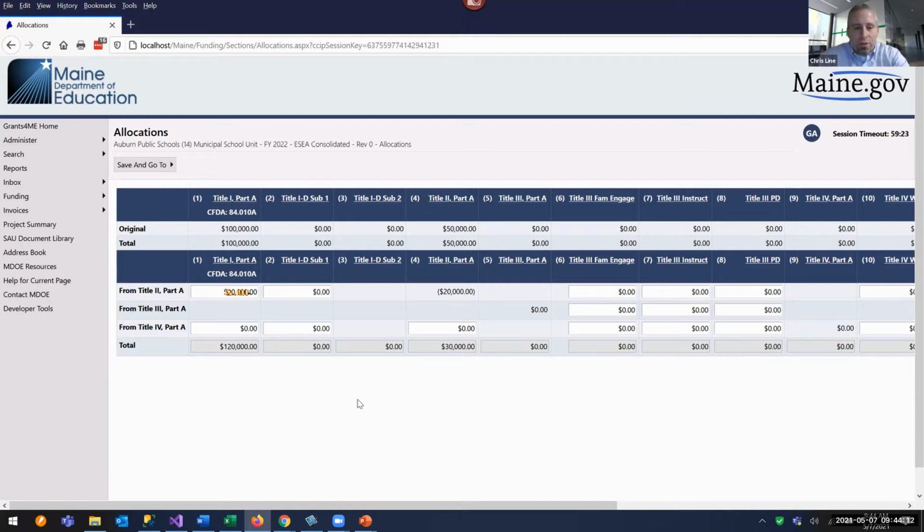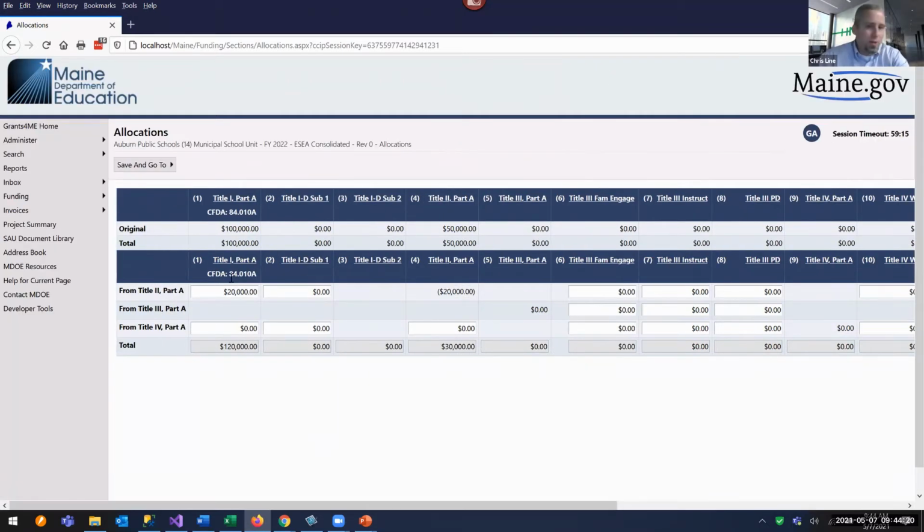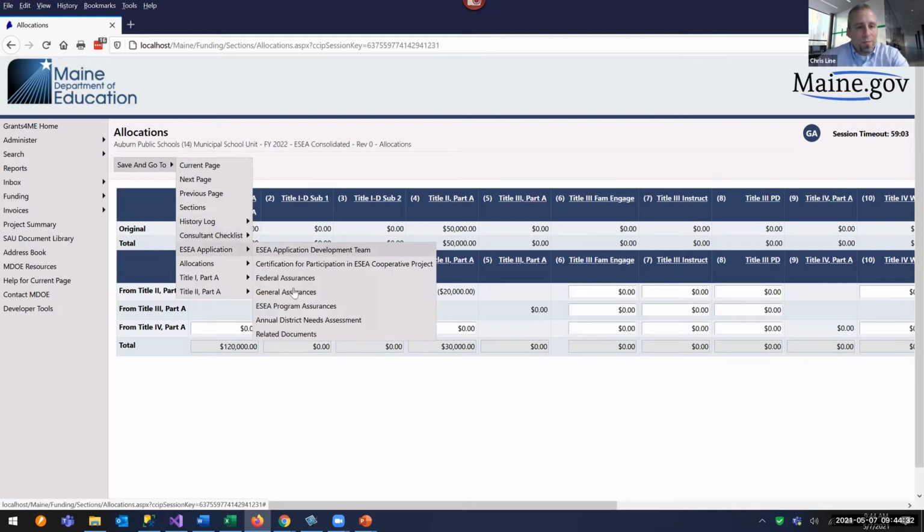And you know, if districts don't want to transfer, they can leave that blank. But for the districts that do want to transfer funds across grants, it's this bottom portion of the page where they would do that. And then I have the save and go to. So again, as we said, the save and go to sort of mimics the sections page. So I have my history log, the pages that are in it. I have this consultant checklist and my ESEA application section.